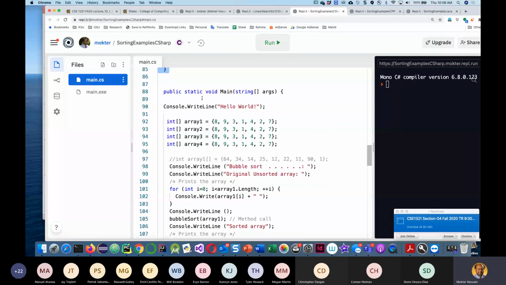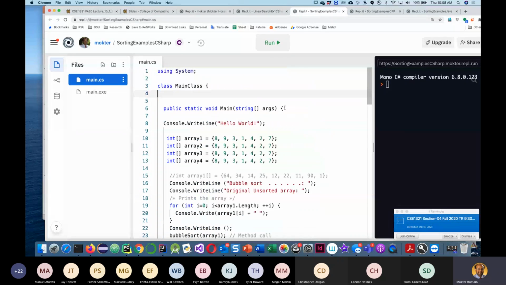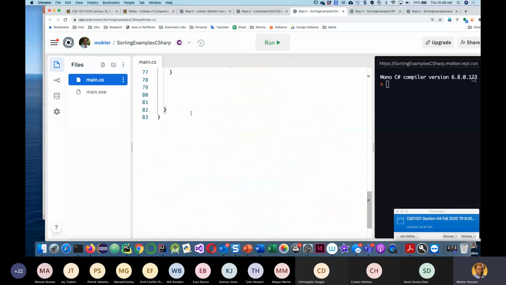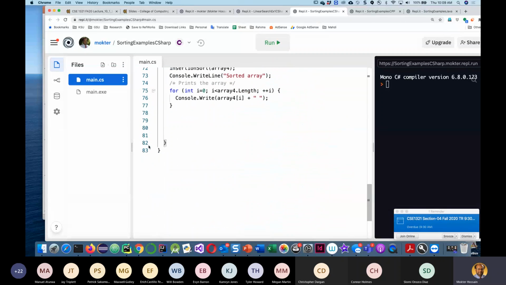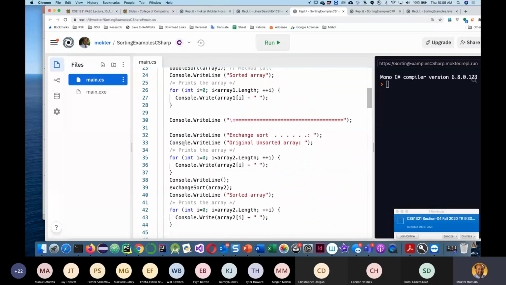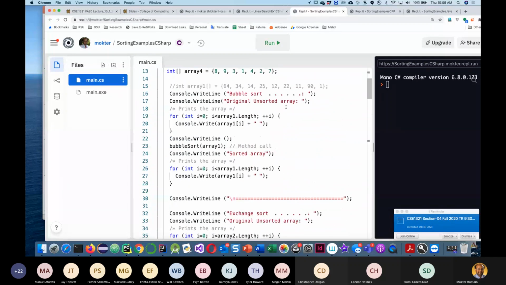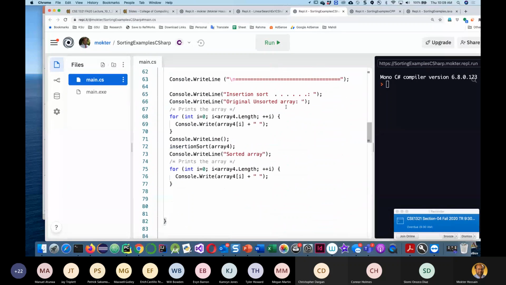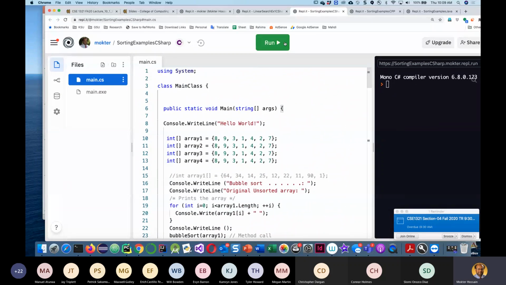So in that case, for instance, in object-oriented programming languages like C# and Java, we may declare a method after or before our main method. You see that our main method starts at line number 6 and ends at line number 82. We can even put all of our declared methods after the end of this main method. So this program will work and do the same thing.